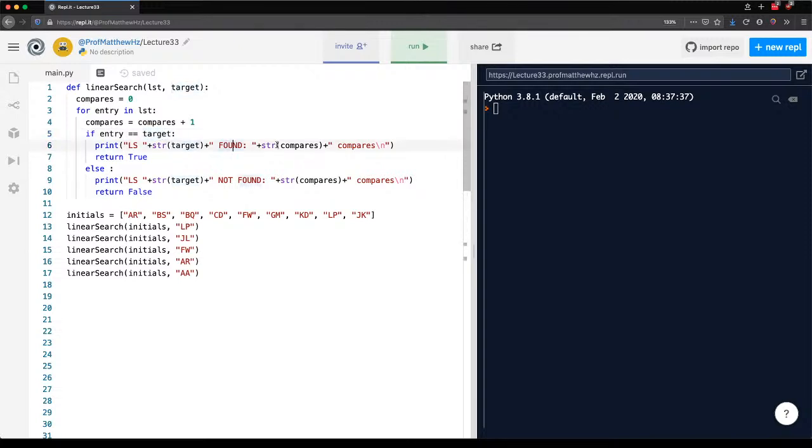The target was found after however many compares it took, and I return true. And when that's not the case, and because honestly, this is a very common mistake I see students doing, I have an else, and again, we'll just output not found and the number of compares and return false. So I have here just a list of initials.